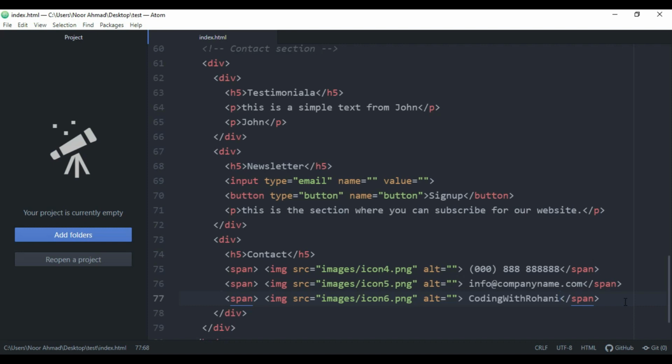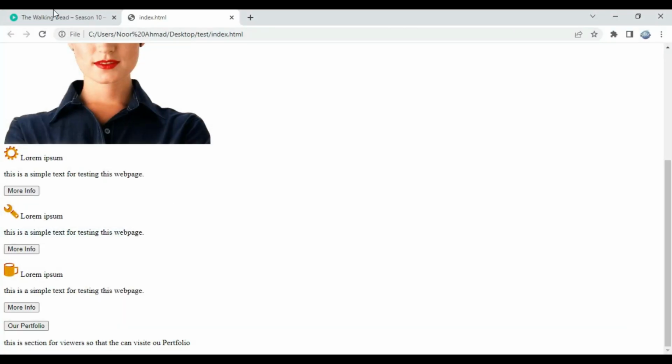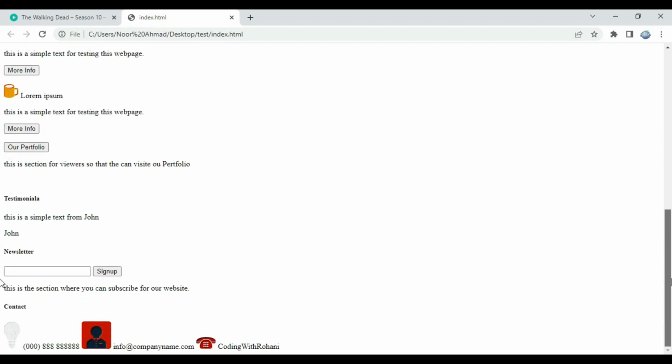And that's it. This one was the footer section, and let's save this and let's jump over to the web page. Let's refresh this, and that's it. As you can see, this is the footer section. You can see here, this is the testimonial section. This is the newsletter section where you can add your email to subscribe, and this one is the contact section, the number.